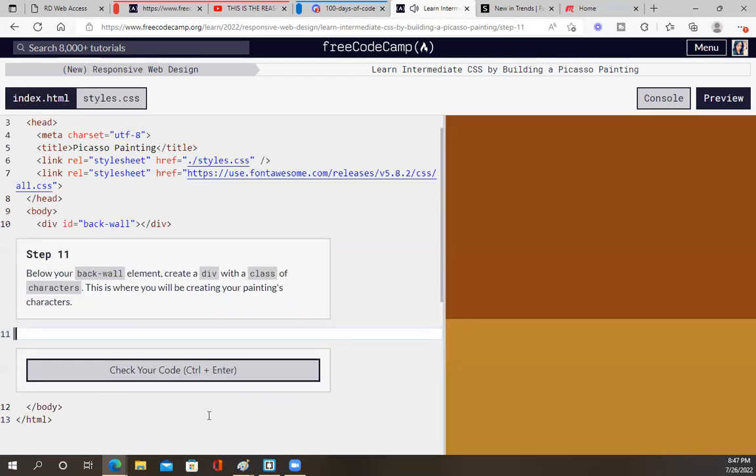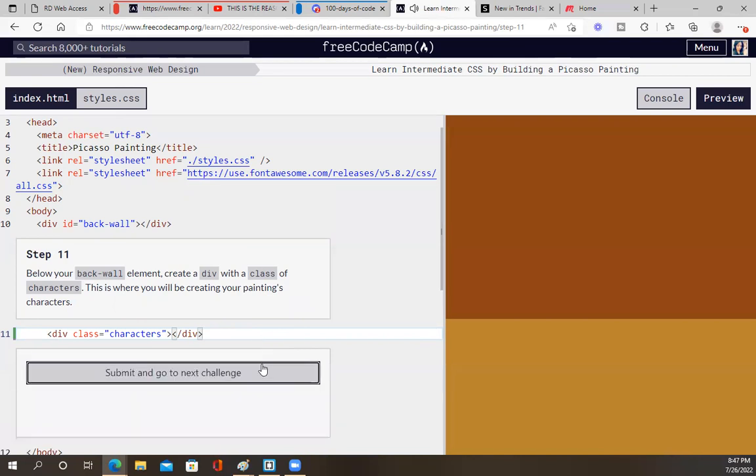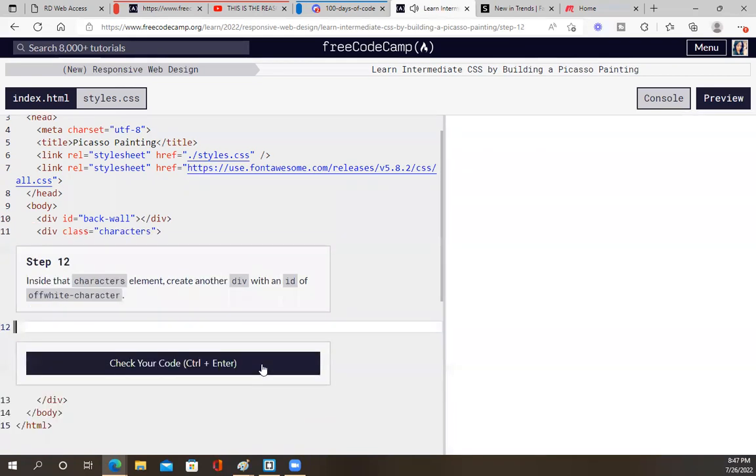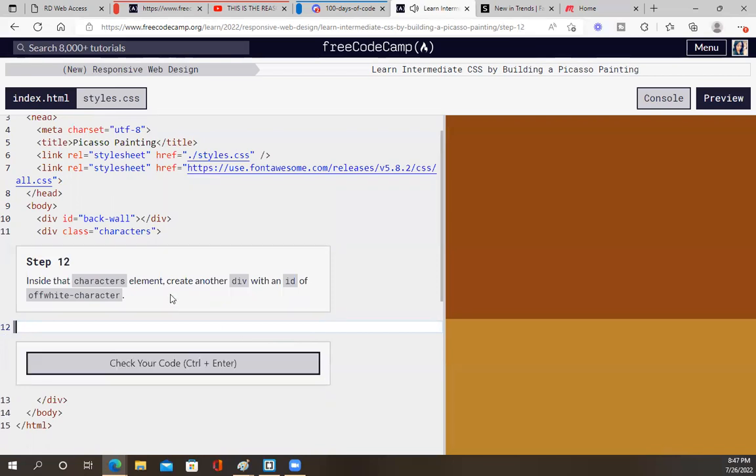All right, we're on step 11 already. Look at that. Below your back wall element, create a div with a class of characters. This is where you will be creating your painting characters. Inside the characters element, create another div with an ID of off-white characters.